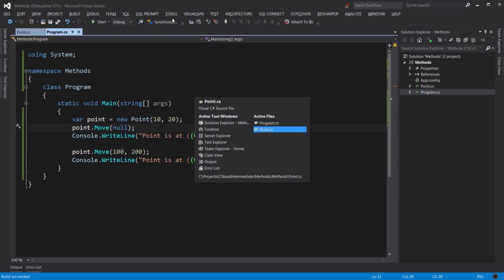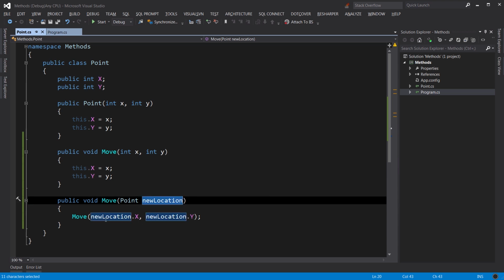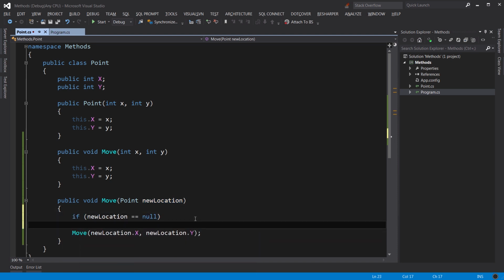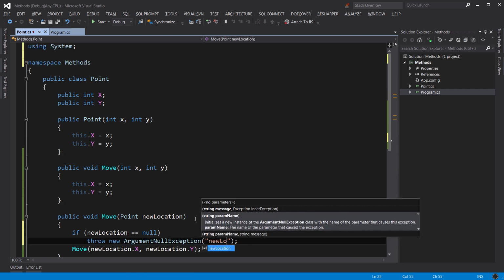We go back to the point class. Here we need to validate the argument that is passed in. So we make sure that it's not null. Otherwise, if we go null.x or null.y, we're going to get a null reference exception. We go if new location is null, we throw an argument null exception and pass the name of the parameter.